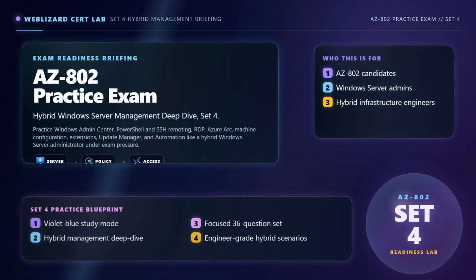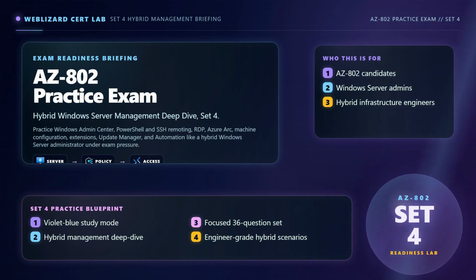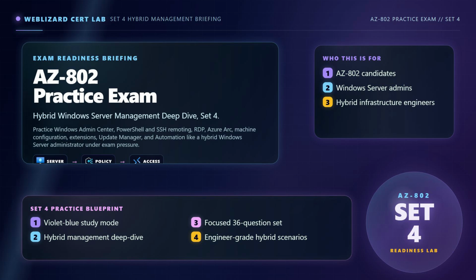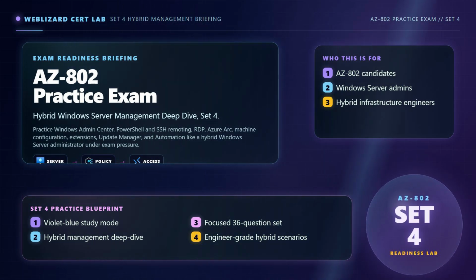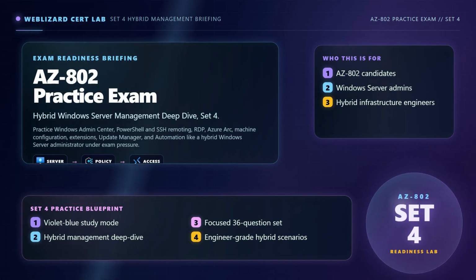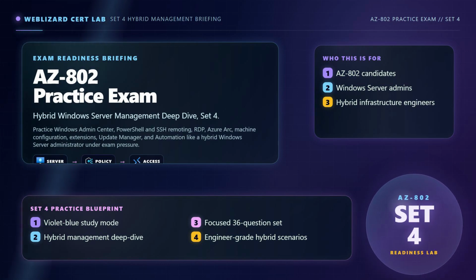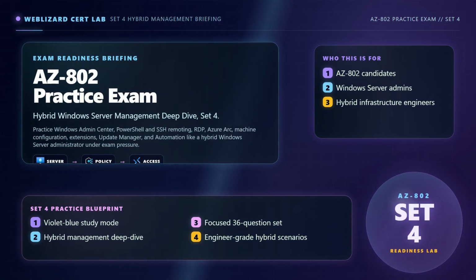Welcome to AZ-802, Practice Exam Hybrid Windows Server Management Deep Dive, Set 4. This focus session includes 36 original questions on Windows Admin Center, PowerShell remoting, Just Enough Administration, OpenSSH, Remote Desktop, Azure Arc, machine configuration, virtual machine extensions, Azure Update Manager, and automation runbooks.